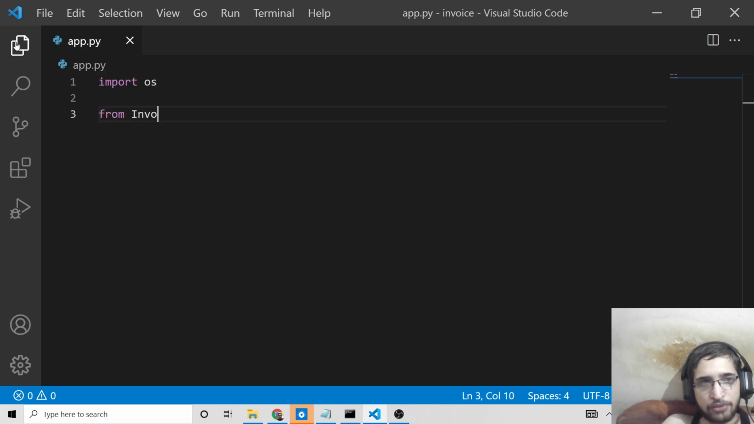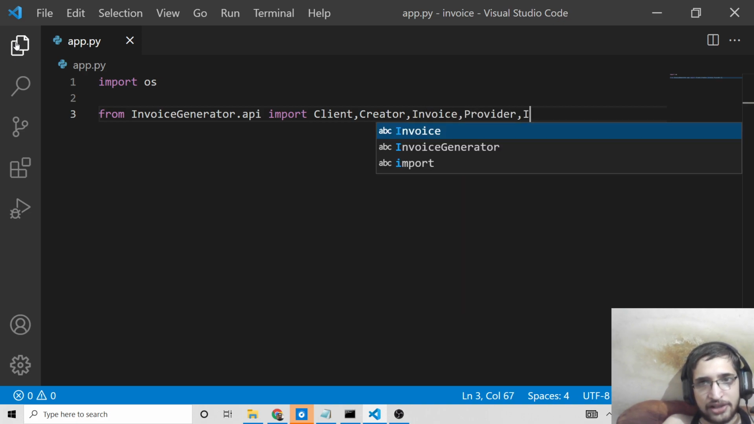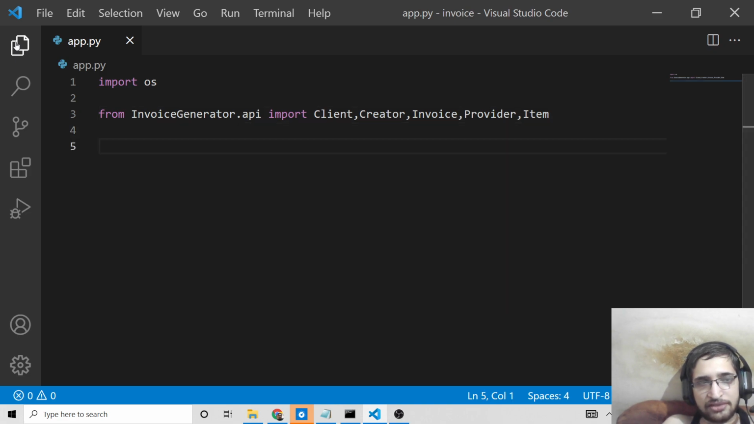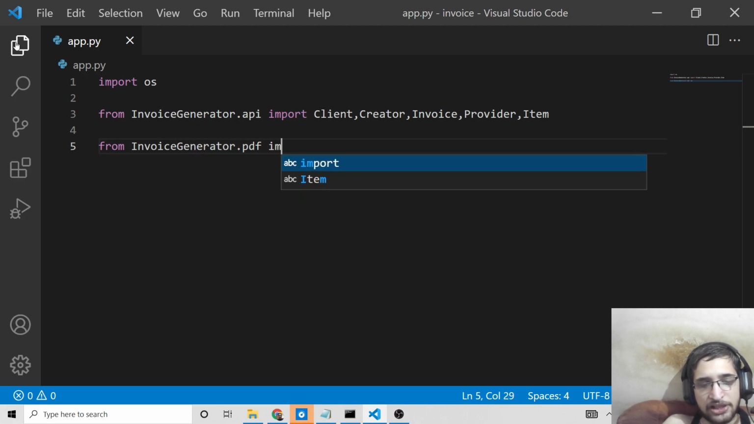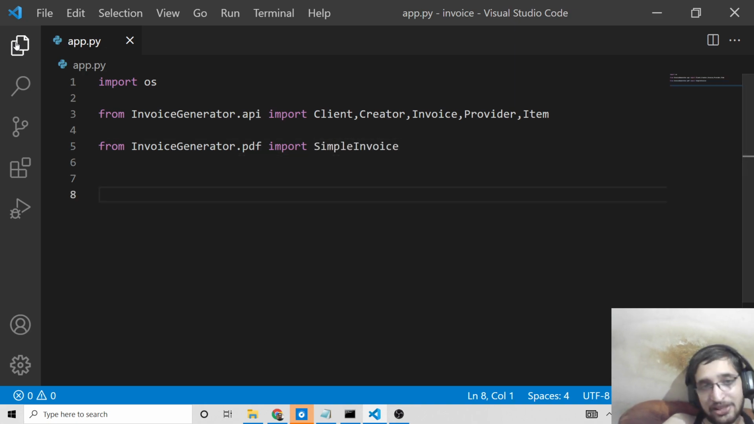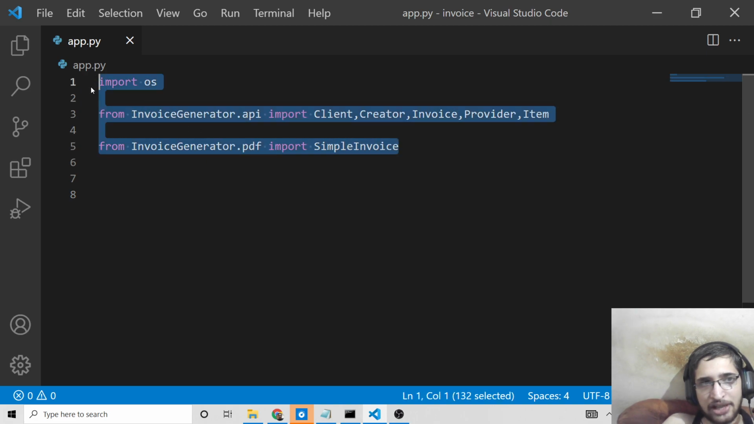From invoice generator dot api we need to import first of all the Client, the creator of the PDF document. So these are subsets of the library. Then we will import Invoice, then Provider, and then Item. Next line we need to import from invoice generator dot pdf, and from this we need to import SimpleInvoice. So just write these lines here. This is necessary. So we have imported all the libraries here.